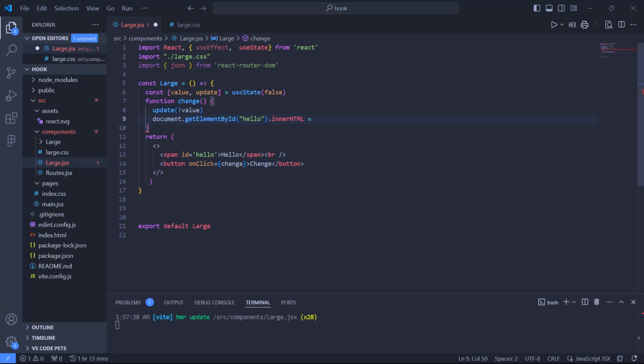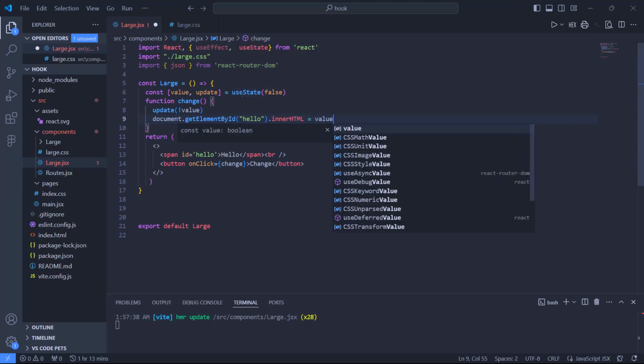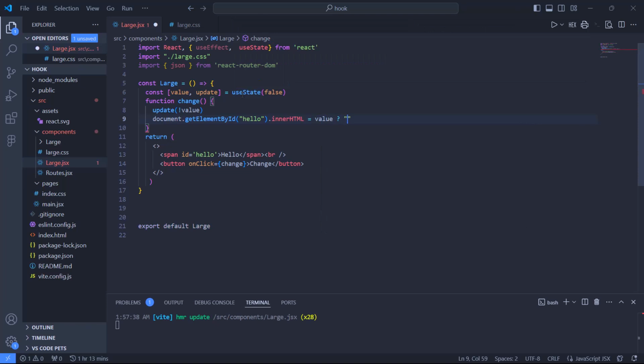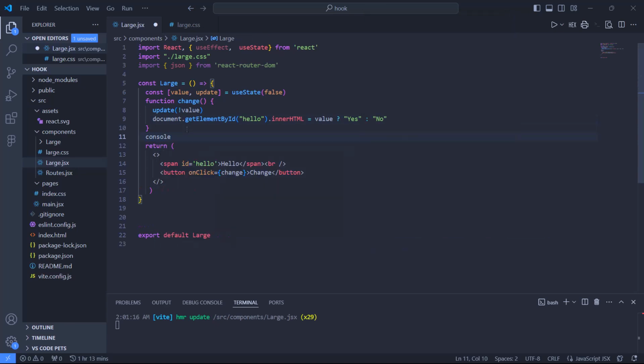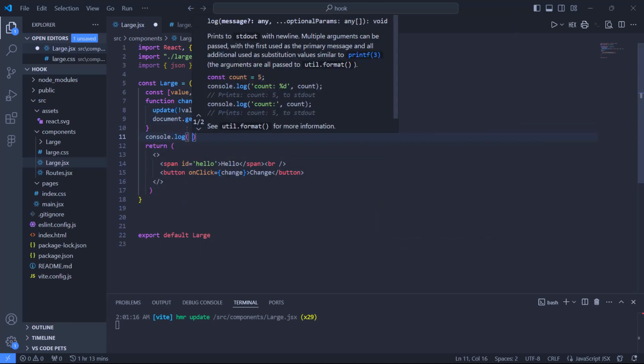Now this way we are going to use this value. So we're going to check if value is true, the innerHTML should be equal to yes, else it should be equal to no. So let's check this in our browser. Now we can see it's changed to yes, it's changed to no. So now how do you know that it's causing a re-render? Now let me put a console.log here.